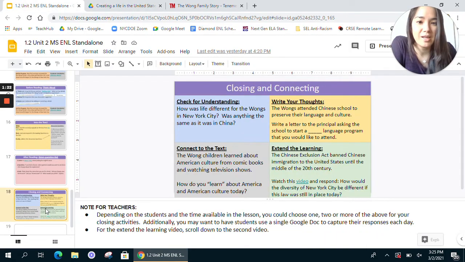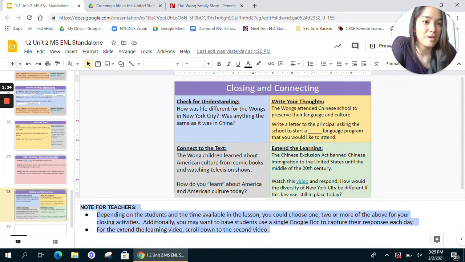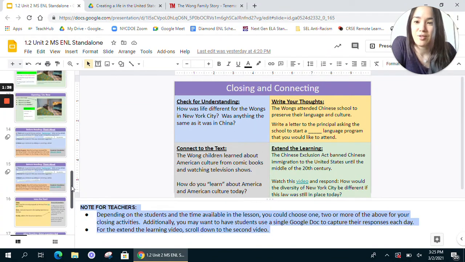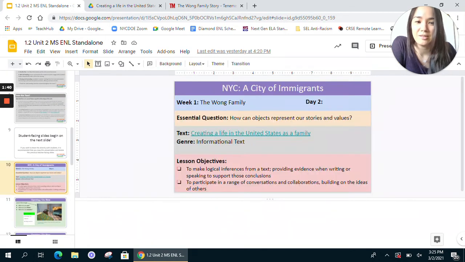After the after reading, there is the closing and connection, 4 different options, and you can choose whichever one is going to work best for you and your students. As usual, remember below we have the note for teachers. These are kind of tips and guidelines for implementing today's lesson. So let's go ahead and let's get started.